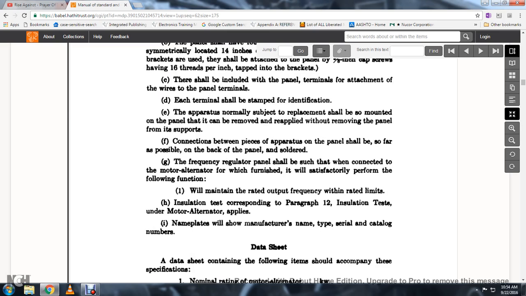G. The frequency regulator panel should be such that when connected with the motor alternator for which it is furnished, it will satisfactorily perform the following functions. 1. Will maintain the rated output frequency within the rated limits. H. Installation test corresponding with paragraph 12, the installation test of the motor alternator, applies. I. The nameplates will show the manufacturer's name, type, and serial and catalog numbers.